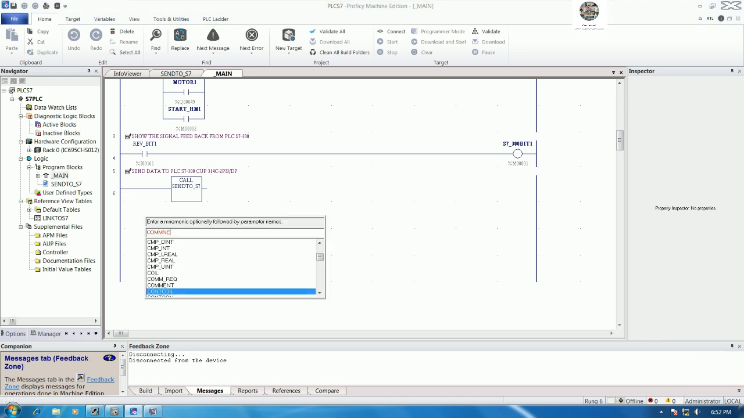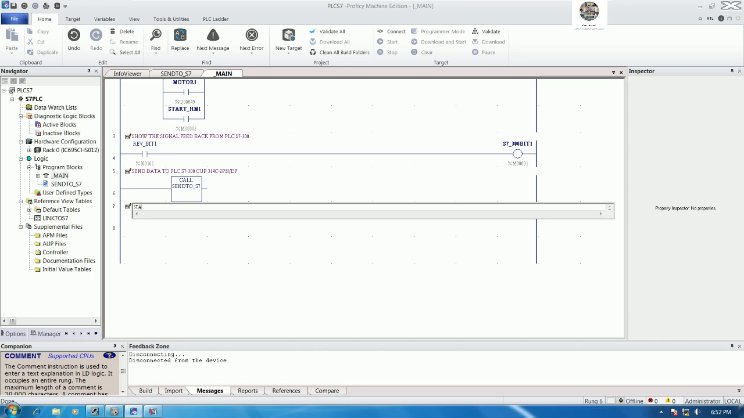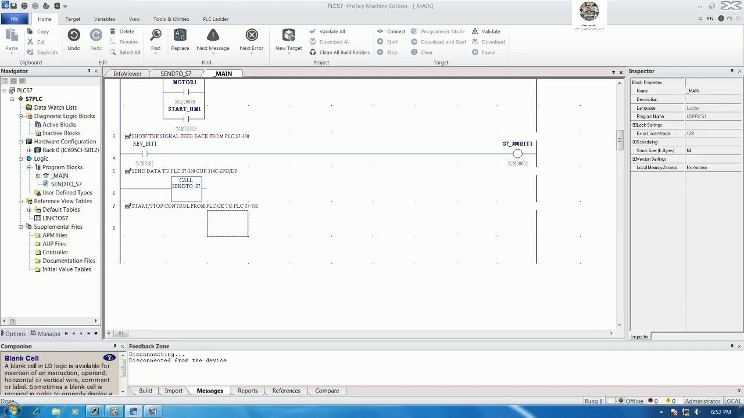So example, command start and stop, from start and stop control from PLC, GE to PLC S7-300. Okay.